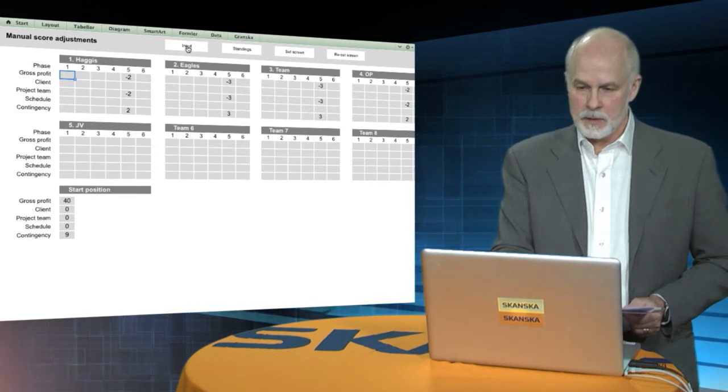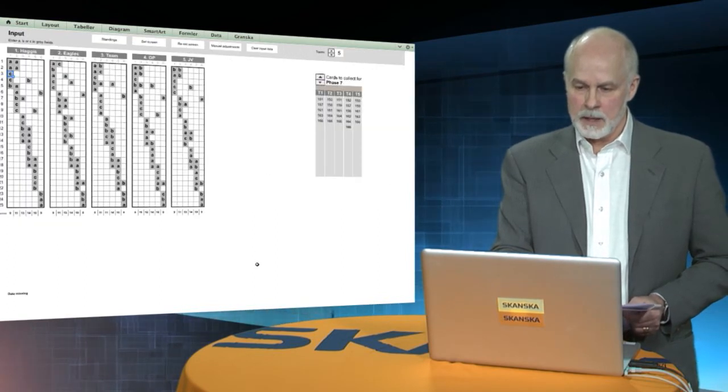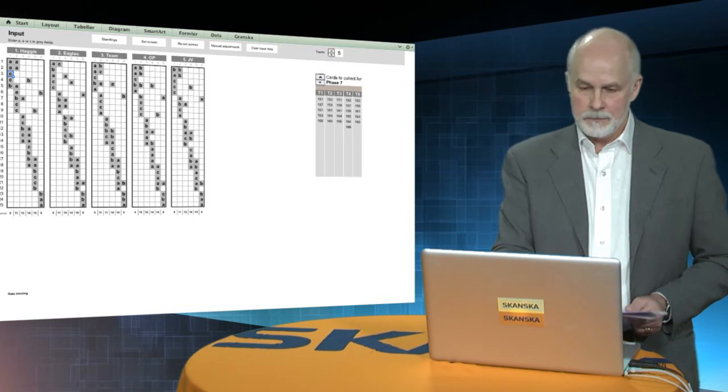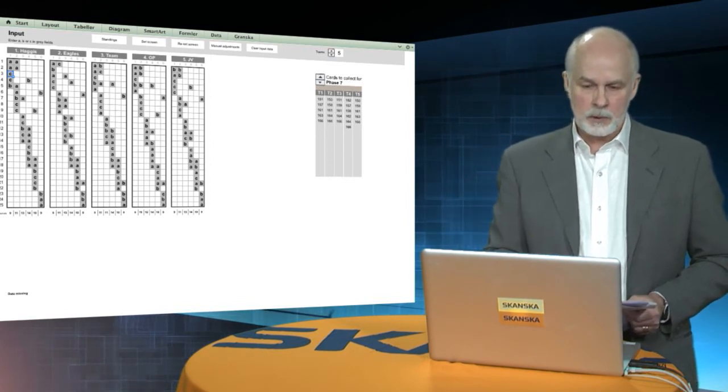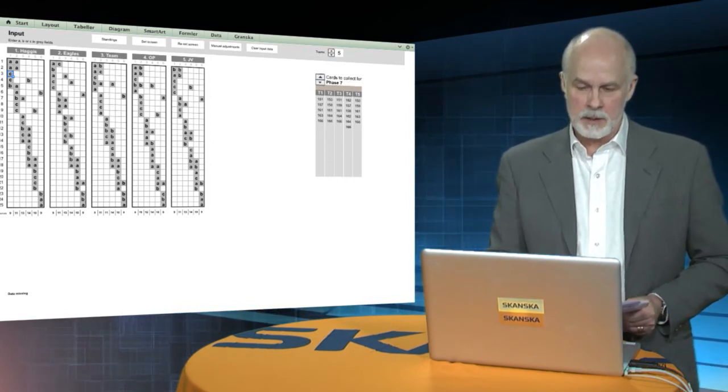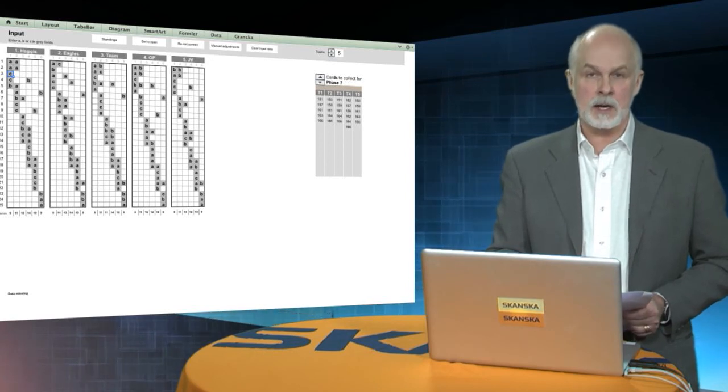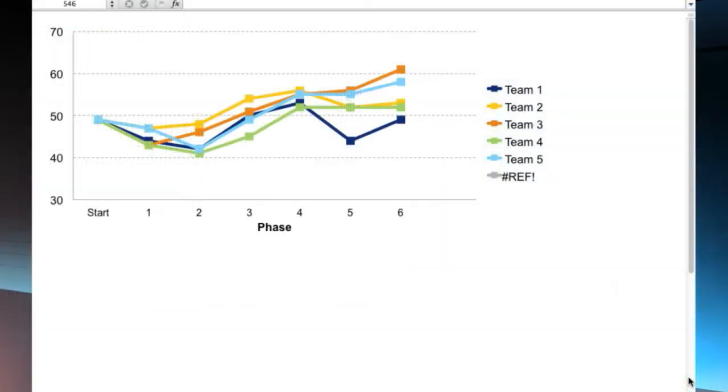If we go back to the input, again, as you can see on this screen, all teams have finalized all the phases, and their decisions are shown in the gray boxes. From the example I showed you earlier, I will now show a graph which shows the standings for all the teams after the 6 phases. And as you can see here, team number 3 are the winning ones, and they have 61 points.